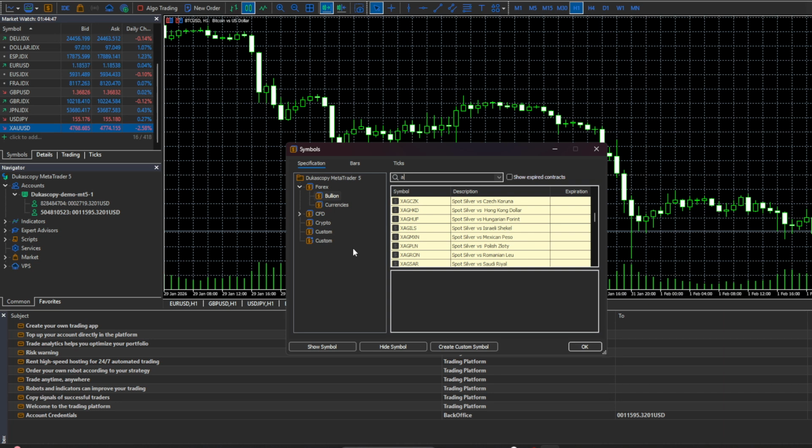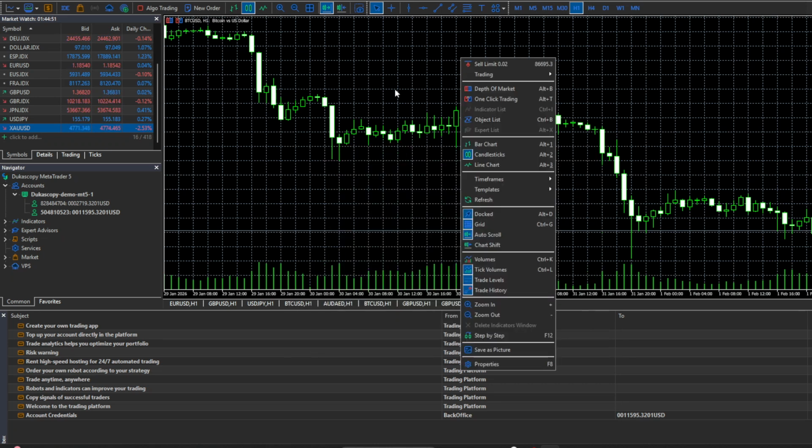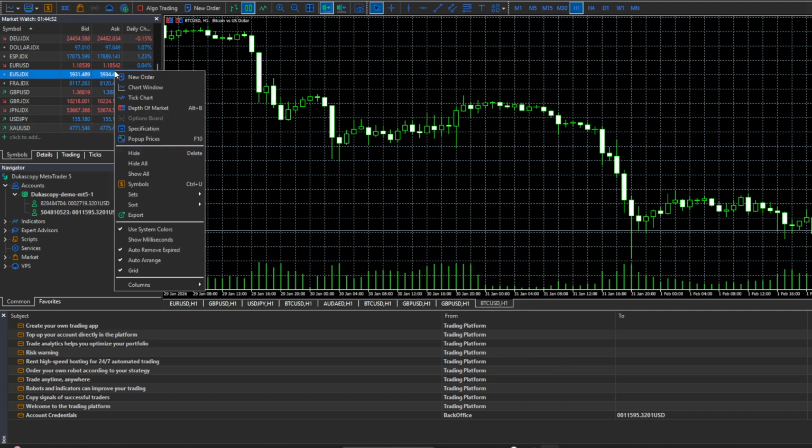Next, look for the option that says Show Symbol, or simply Show, and click it. This tells MetaTrader to add that stock to your Market Watch panel so you can access it easily. Once it's set to show, click OK to close the window and return to your main platform screen.